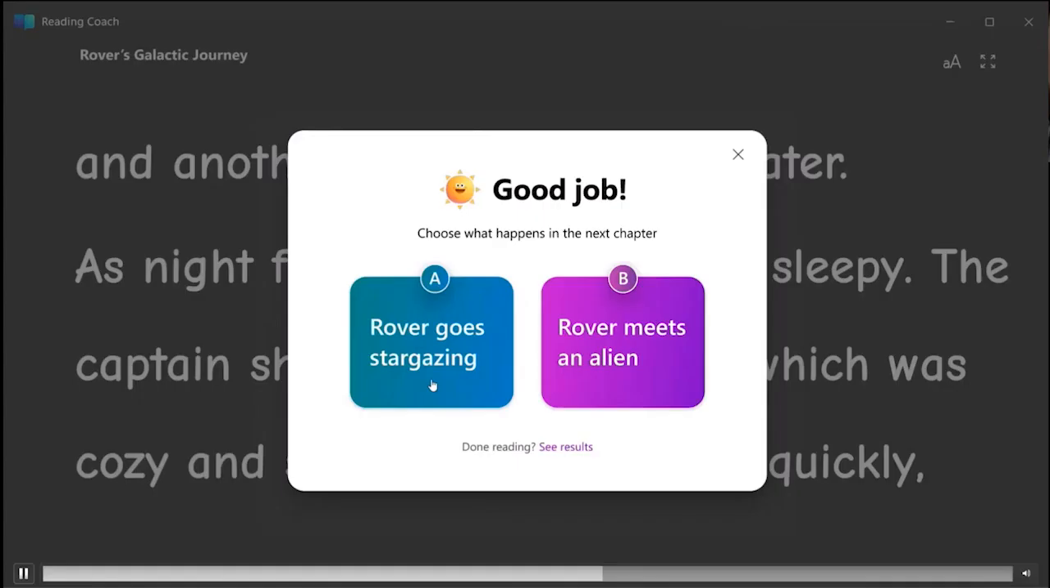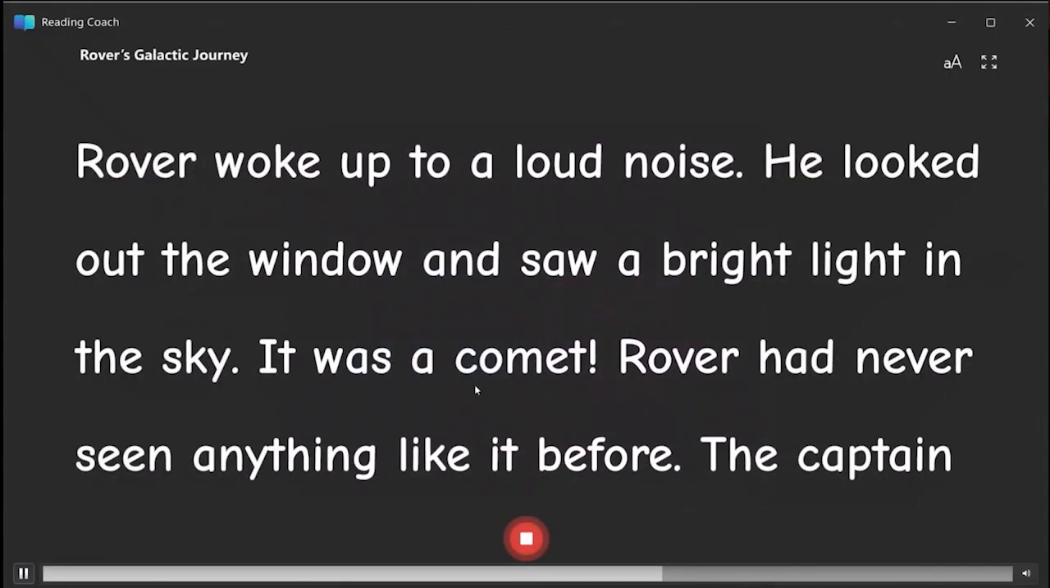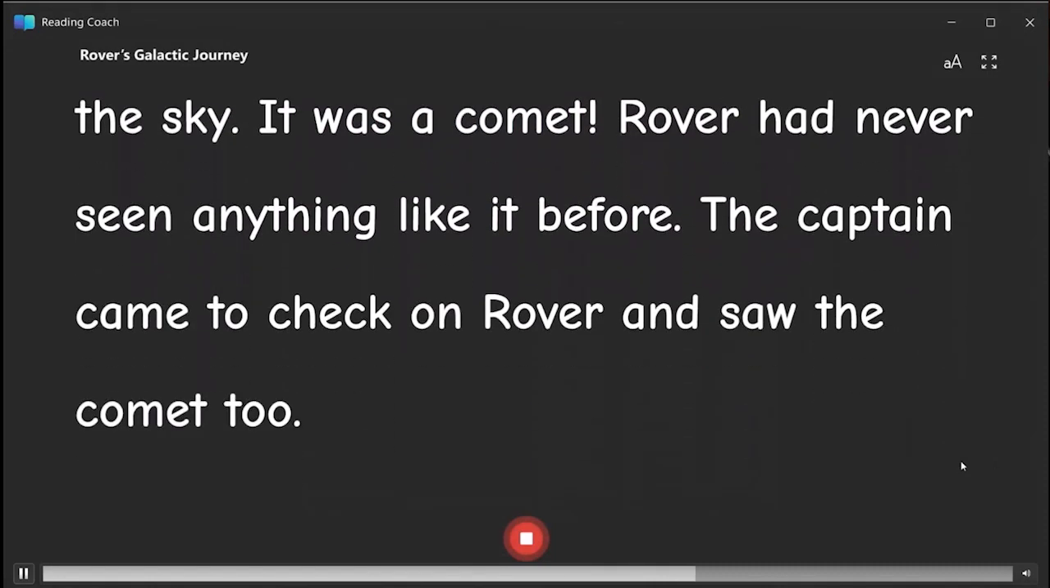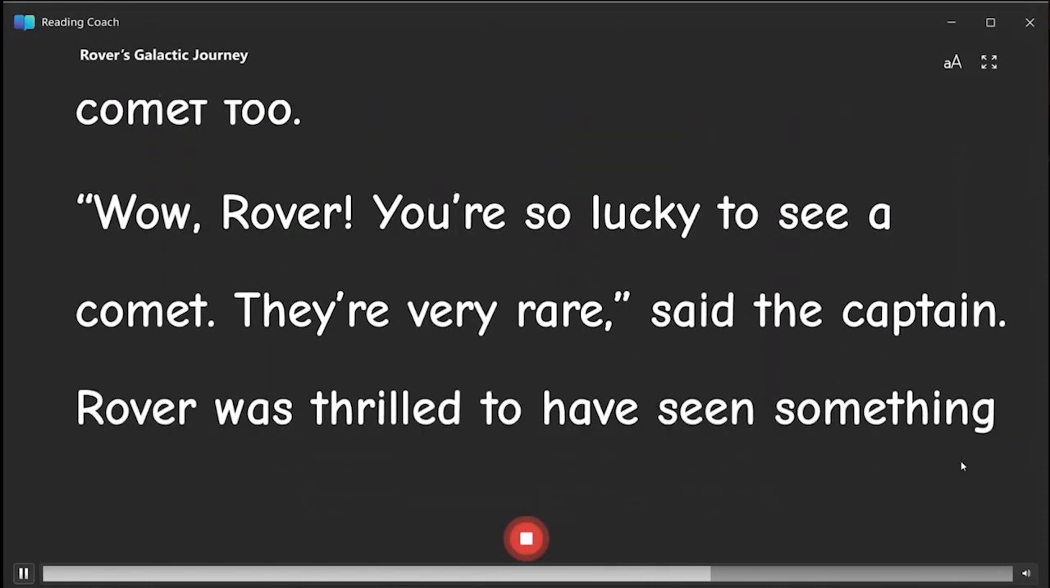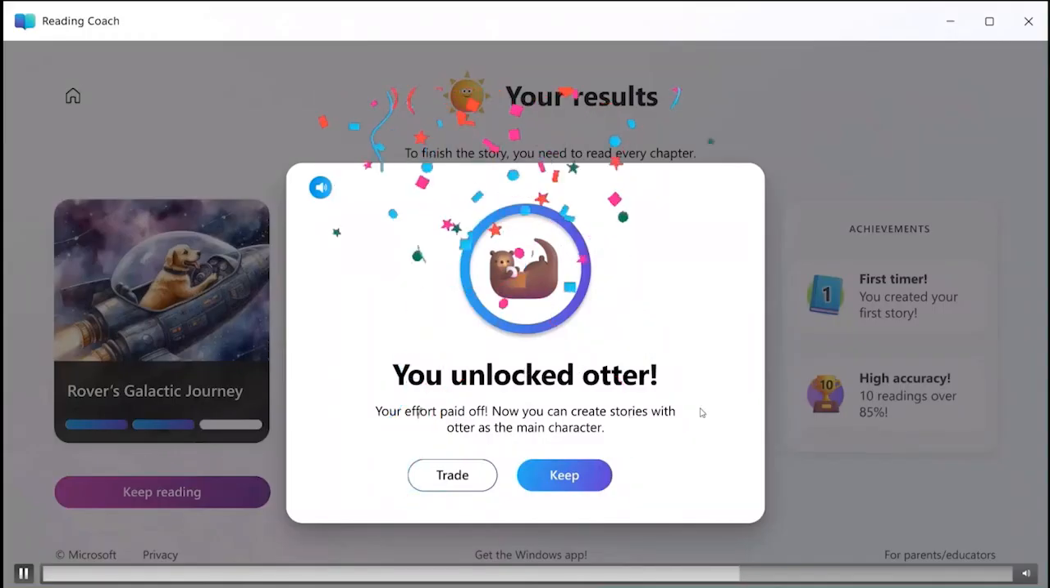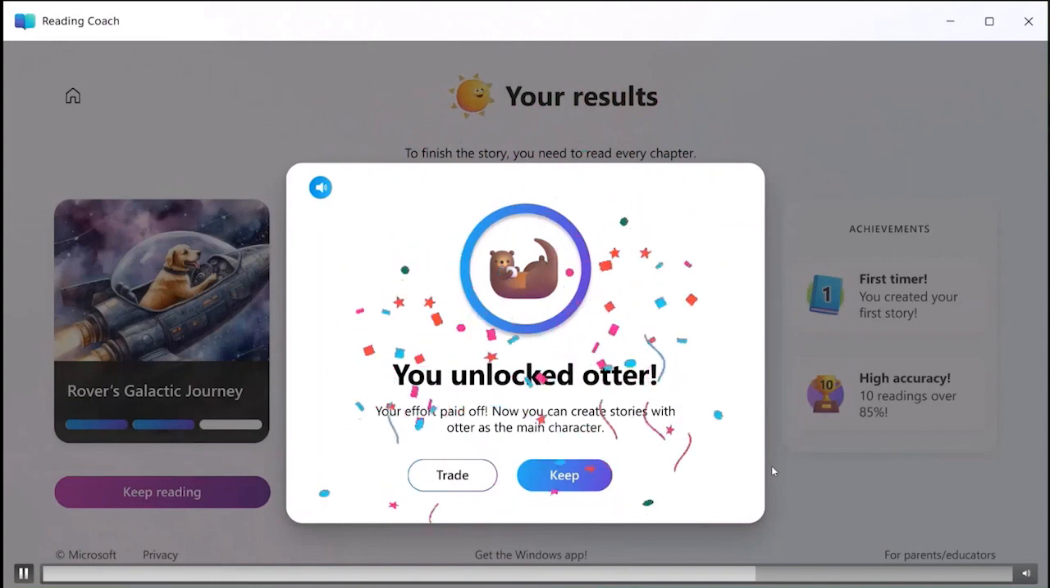If I'm successful, it will ping up green, and then I can choose then to go on to the next chapter if I'd like to, or if I wanted to, I could finish reading and see the results of my reading assessments. So a really, really good opportunity for your learners to create something personal to them based on their interests and to get real-time personalized feedback as they go through.